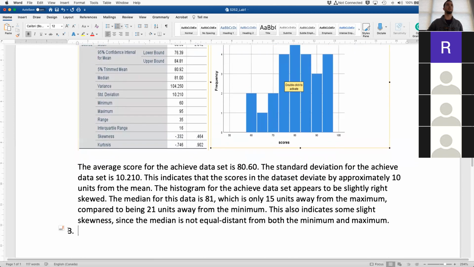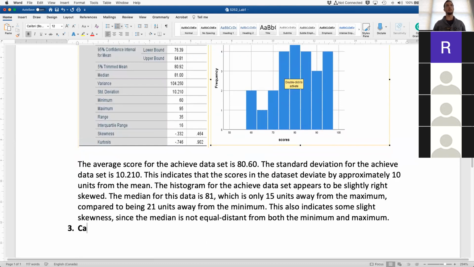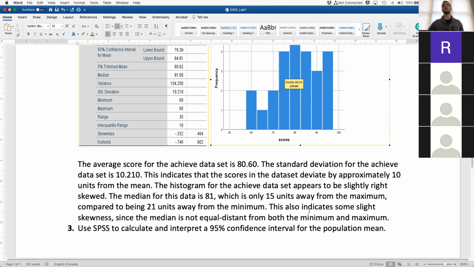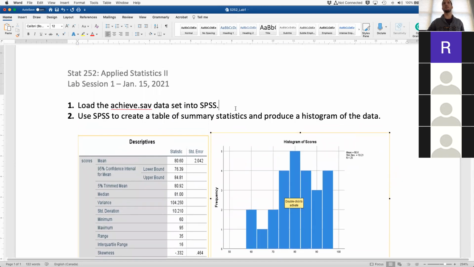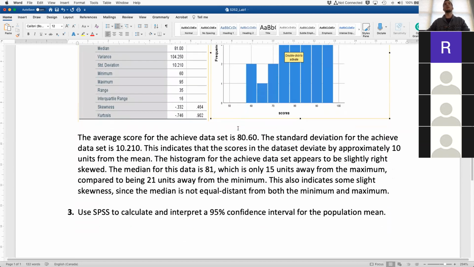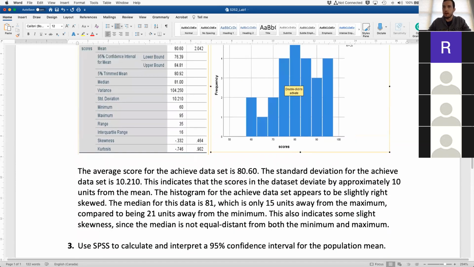Okay. All right, so calculate or use SPSS to calculate and interpret a 95% confidence interval for the population mean. All right, so hopefully you have all touched on the idea of a confidence interval at this point. The confidence interval, again, is essentially an interval estimate for the population quantity of interest.